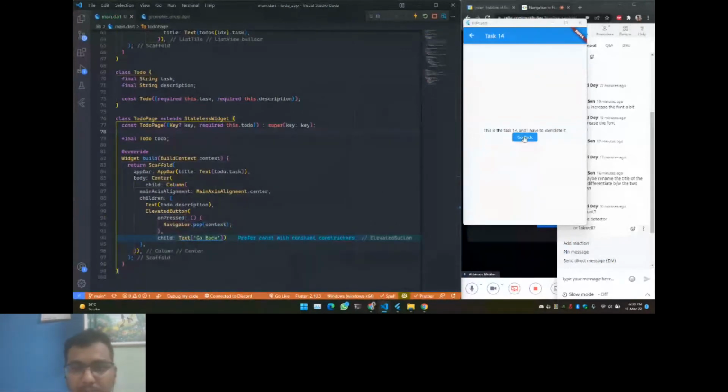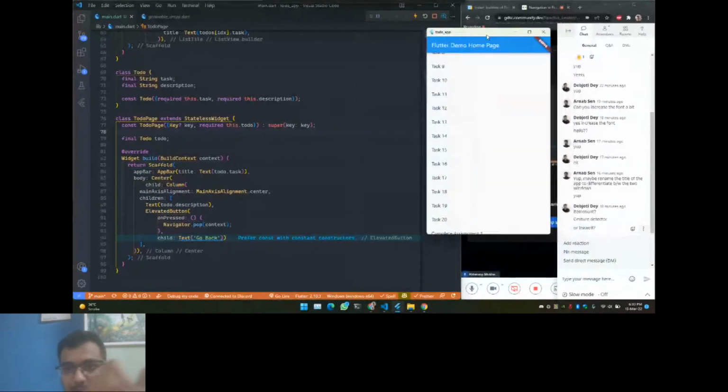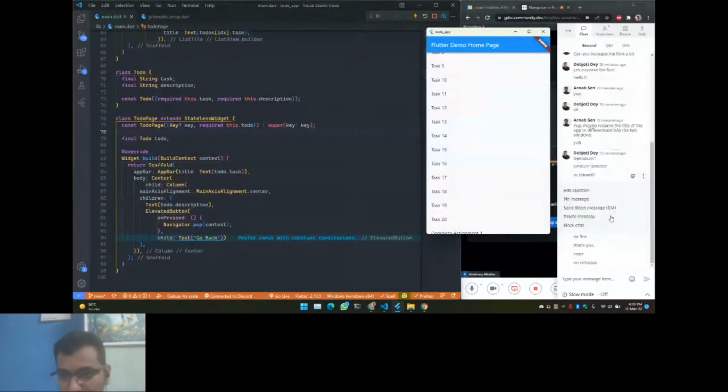If I do not reload and I go back, you can see that it is doing the same thing as the background. It is popping the screen back. Okay, so this was another part. We have discussed pushing and popping. So I'm stopping here and asking again, is there any doubt? Any more doubt?